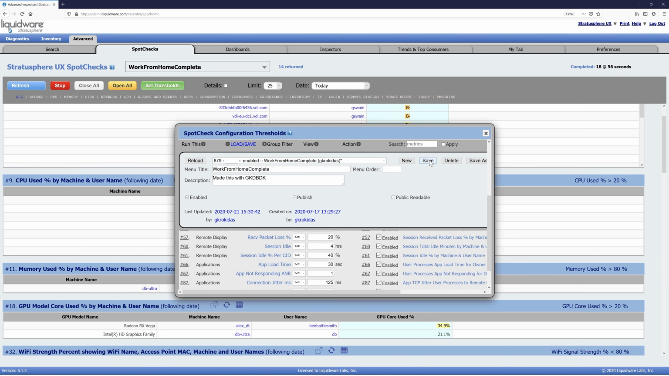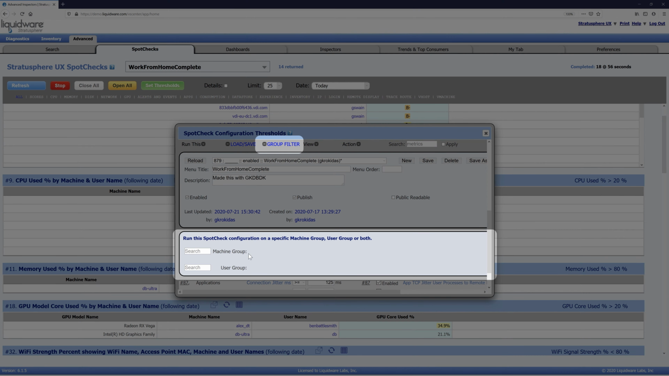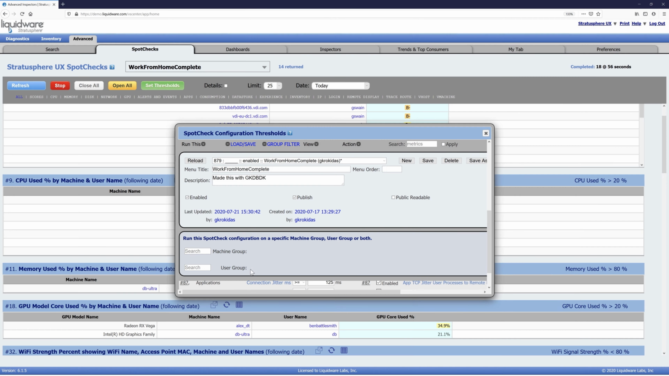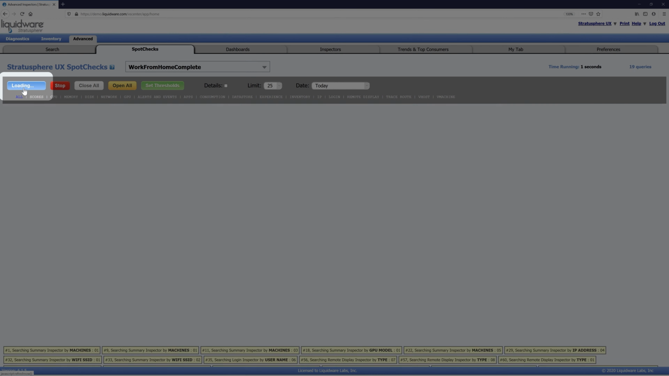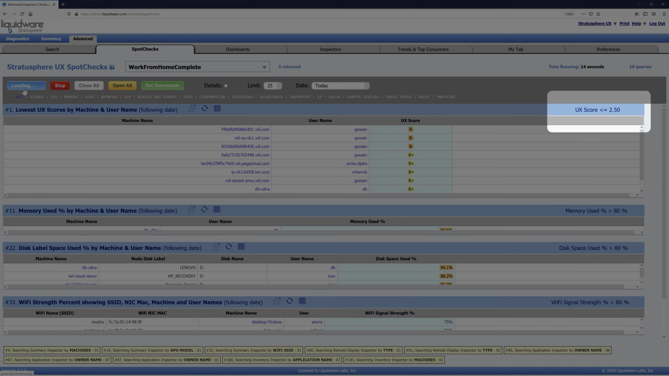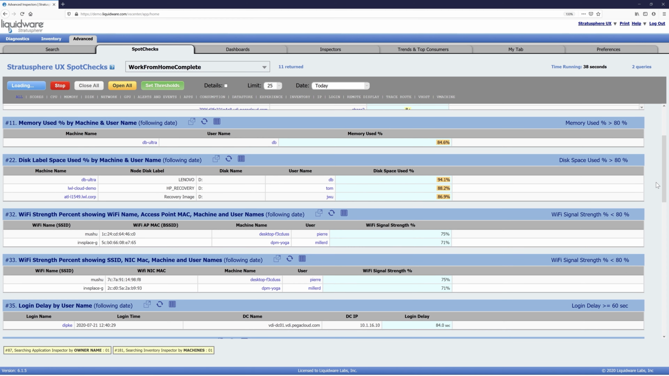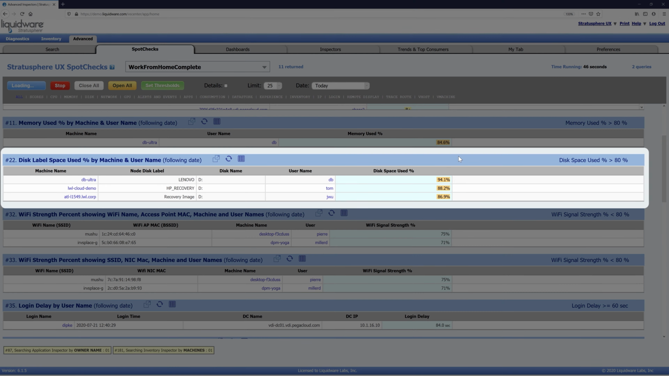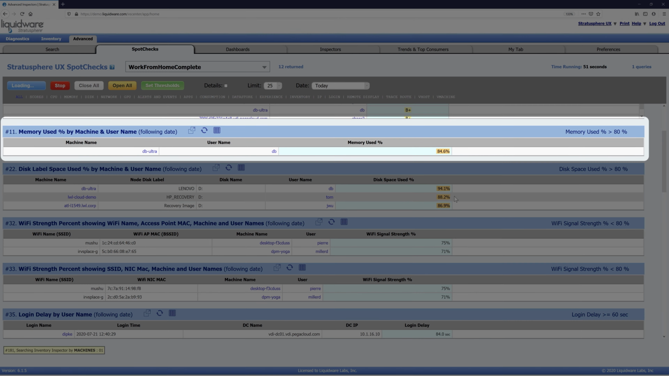There's one more thing we can do. If we want to isolate the data by user group or machine group, we can do that from here. And now I want to refresh this view. And now you see the UX score is now 2.50. The CPU and GPU metrics have disappeared because there are no results. No one is exceeding 80%, and you can see that the disk space metric appears in the results. Memory still has a user exceeding 80%.